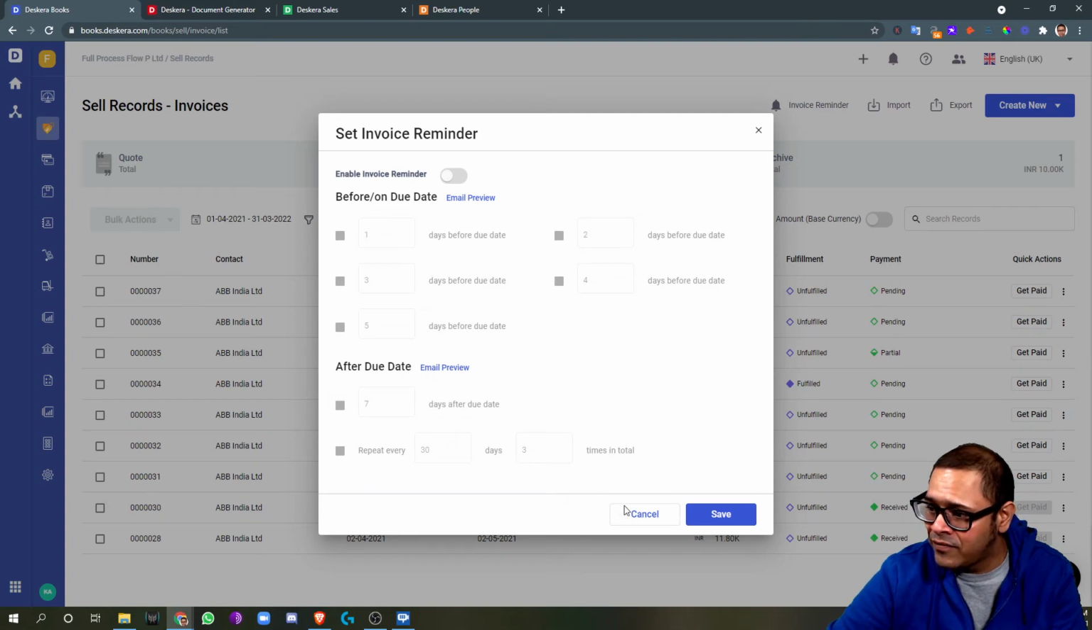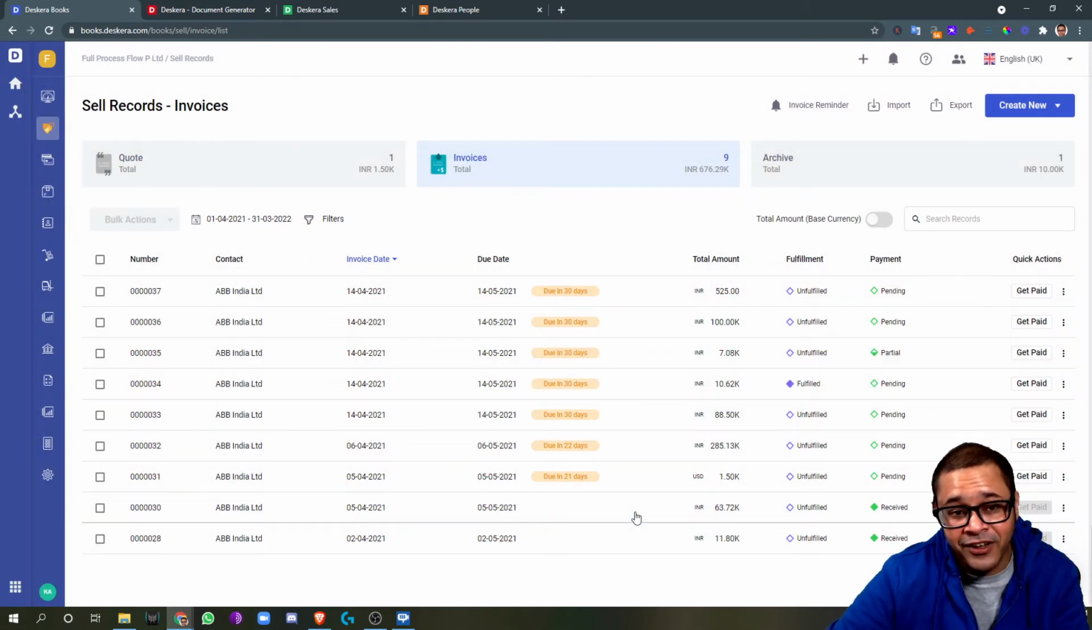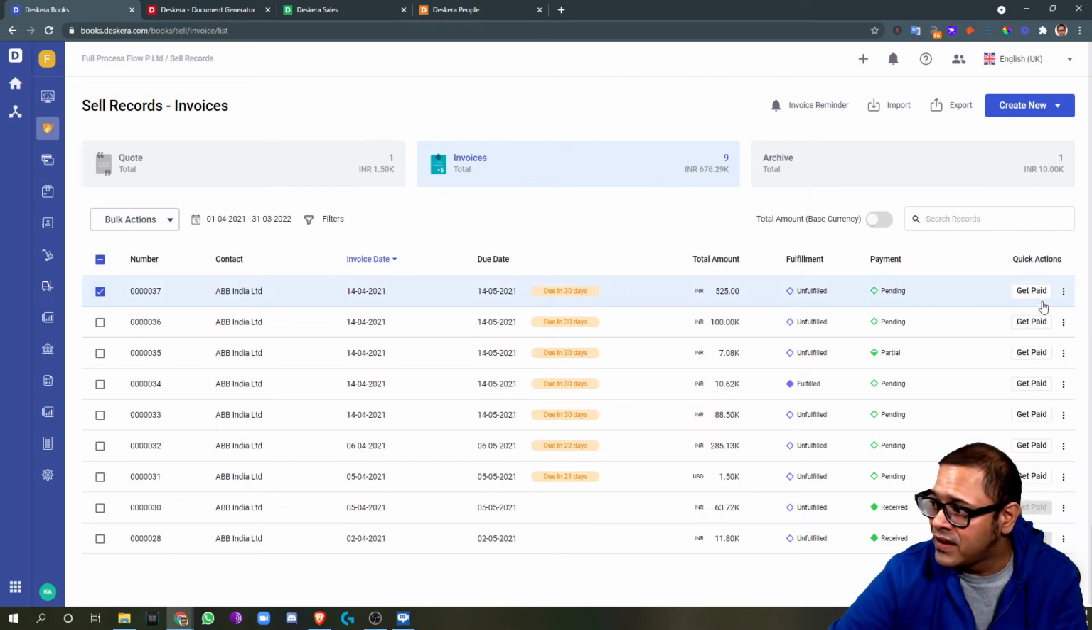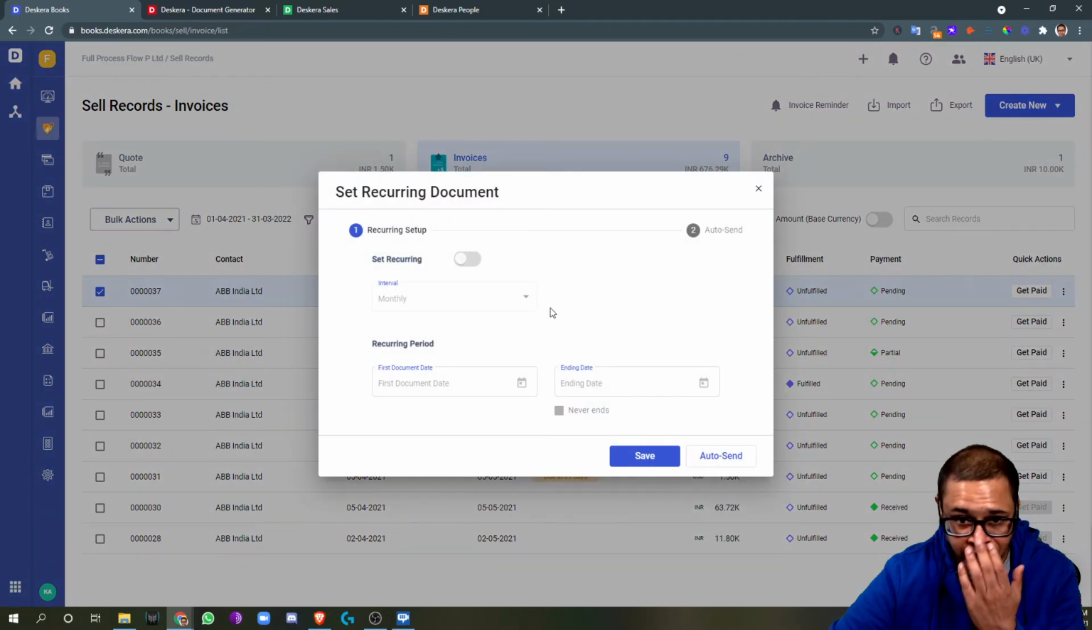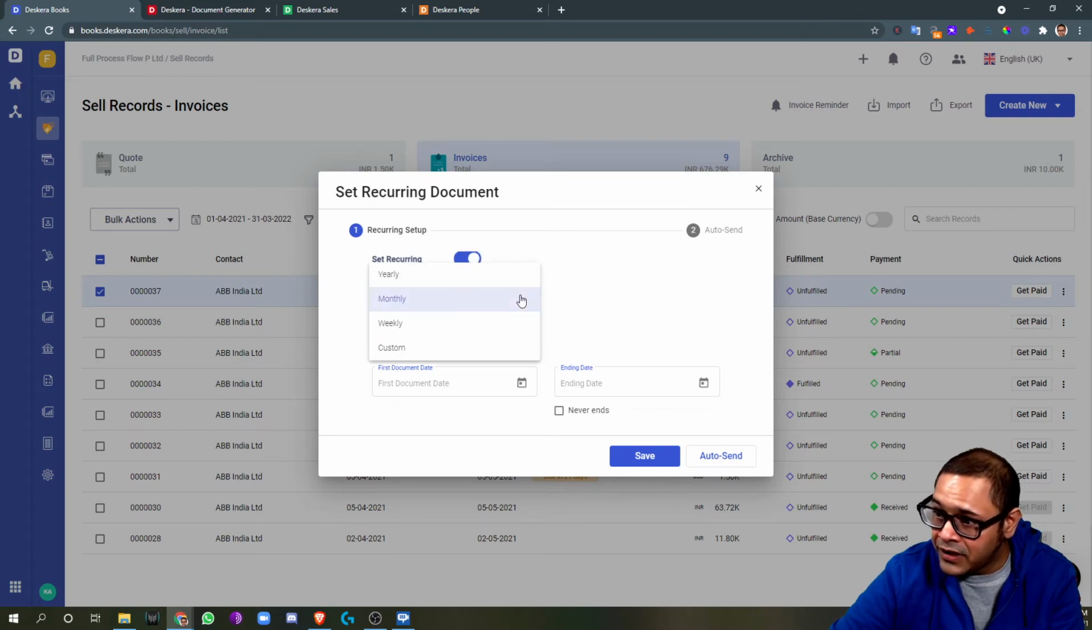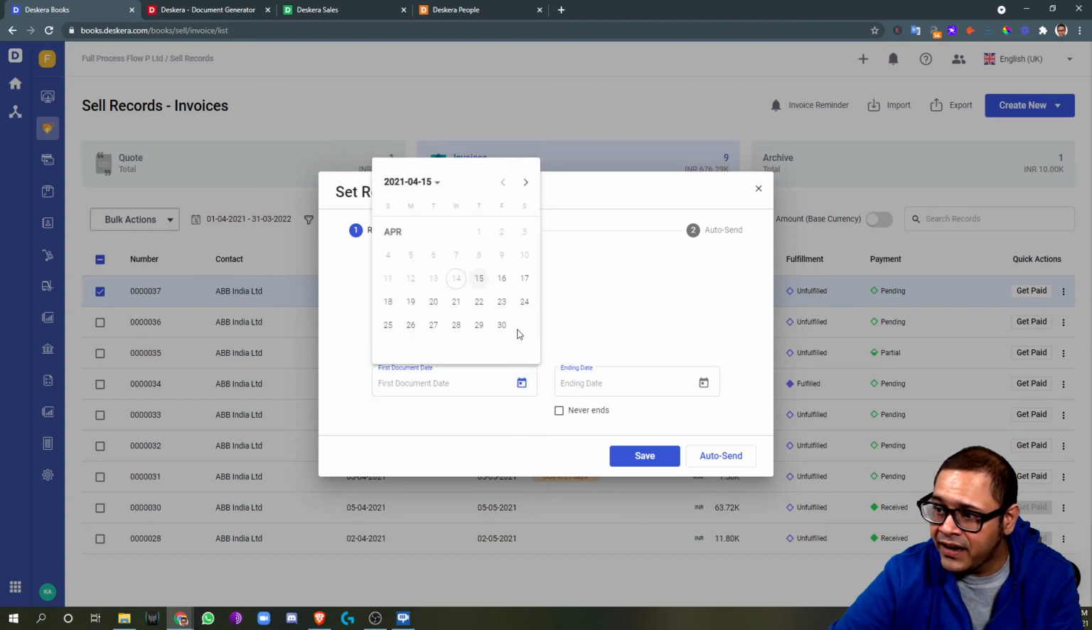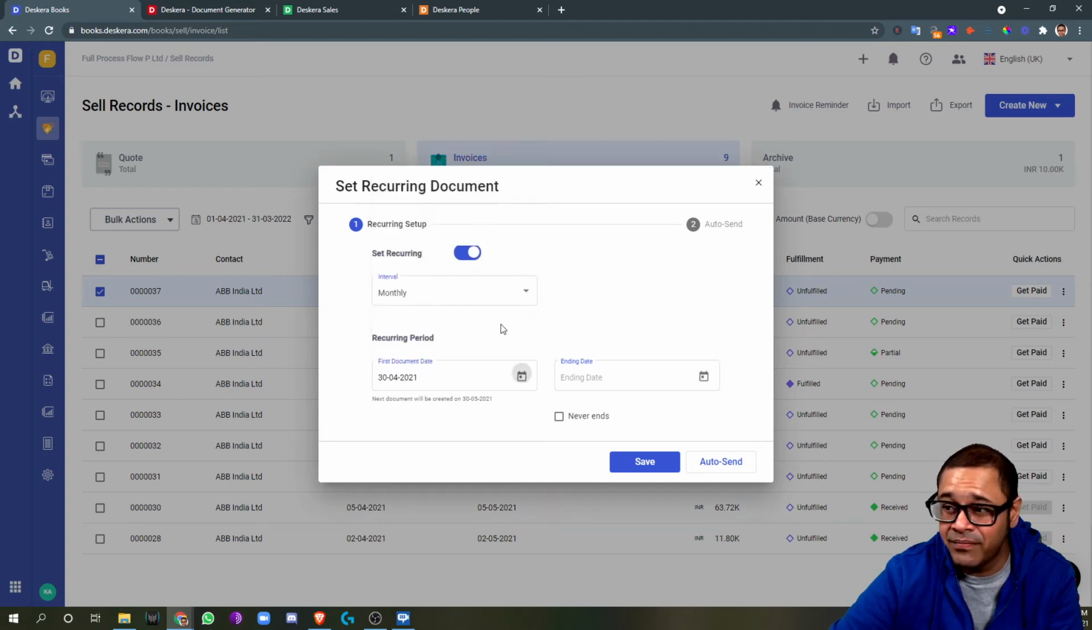Another way that Deskera helps you in automating your invoicing process is by allowing you the option to create recurring invoices. So you can go here and you can set an invoice as a recurring invoice. And the recurring document will allow you to generate yearly recurring invoices, monthly, weekly, or you can create your own custom format. So let's say that I want to send it every month. I can choose the first date on which I want to send it. Let's say I want to send it at the end of the month, so I choose 30th, and I can set it to never ends.